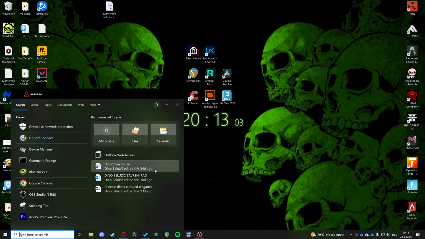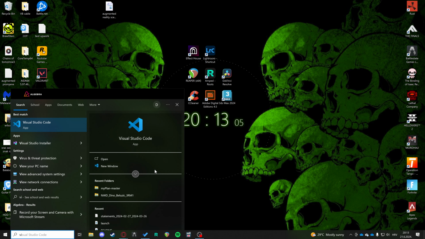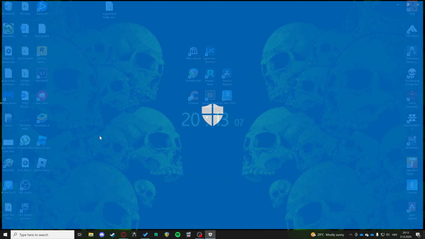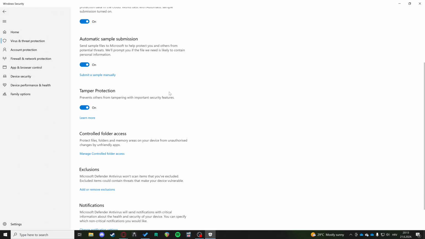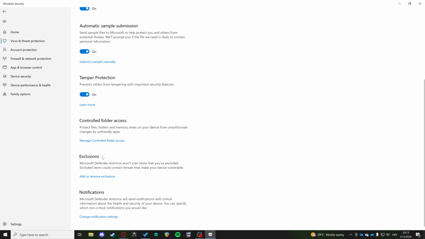So we're going to go to our virus protection, virus and threat protection. And then we're going to go virus and threat protection settings. We can manage the settings. And then you're going to scroll down to exclusions.